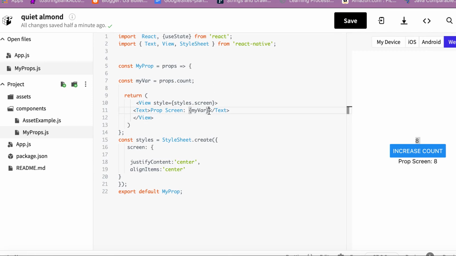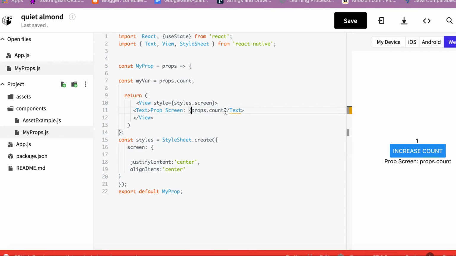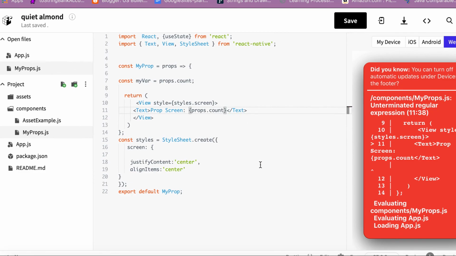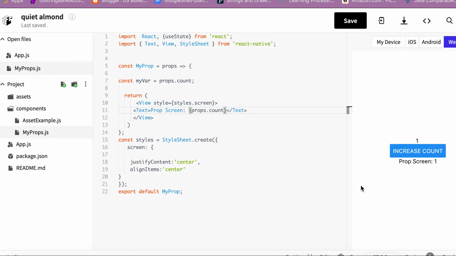The other thing I'll show you is that I didn't need to make it a variable. I could just have done that right here. Oh, this needs to be in the brackets. There we go. And now it will be, yeah, there we go. Perfect. So that's it. That's all I wanted to show you.